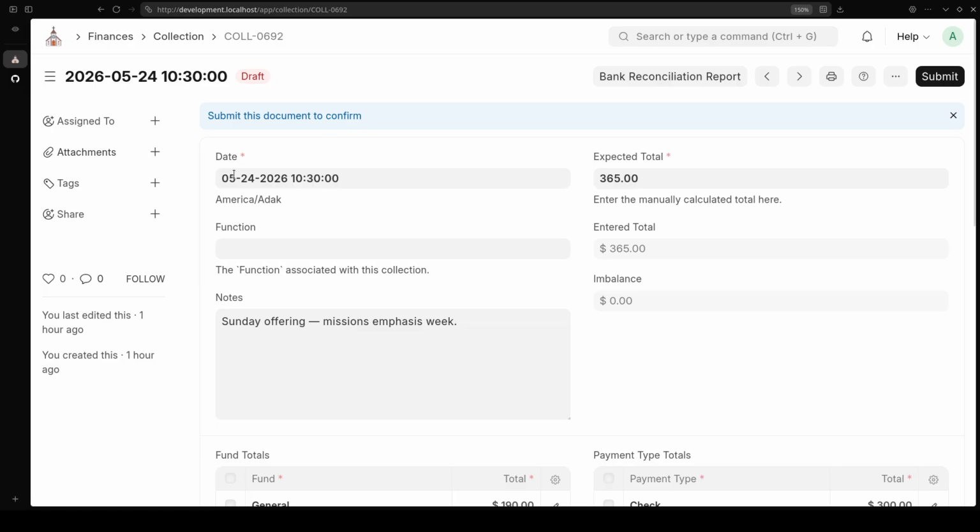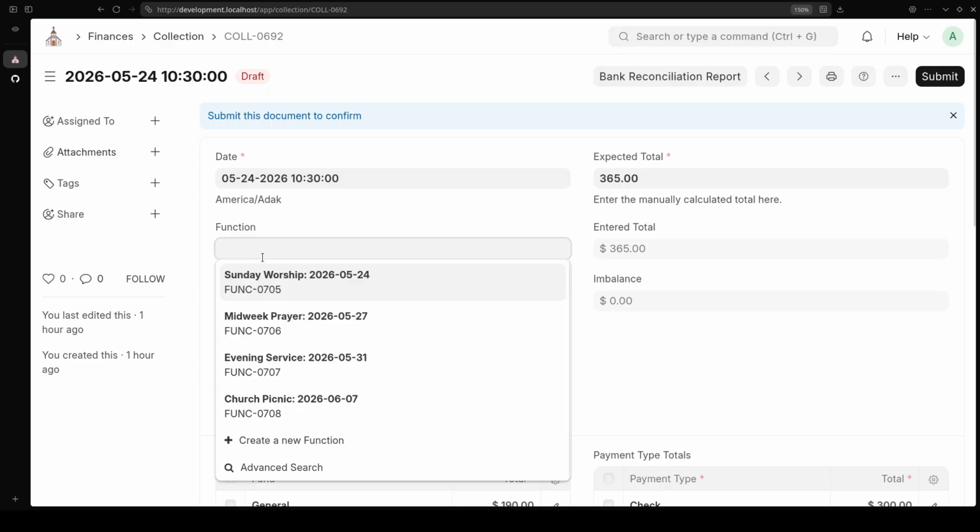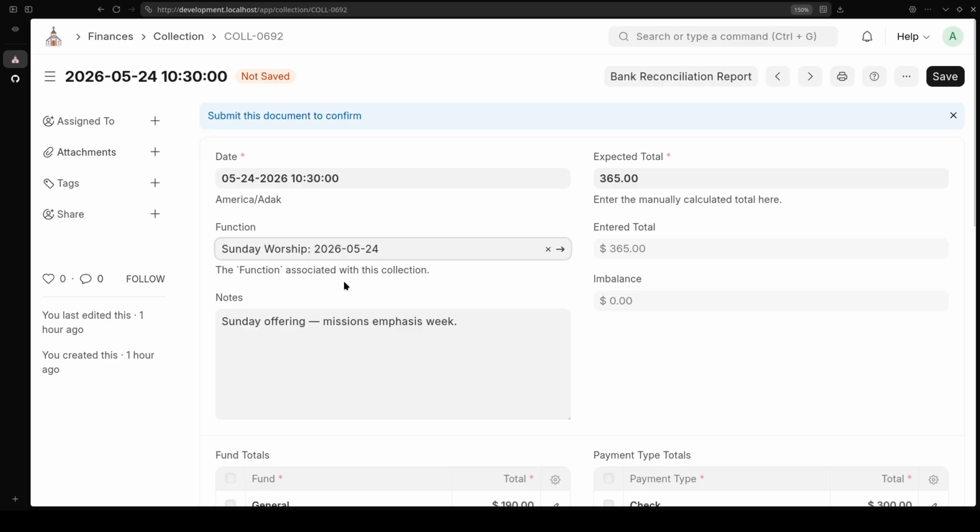So here we have a date assigned for our collection. We can link the collection to a specific function or event that's happened or is happening in the church. And we can add some notes for the collection. And then we put our expected total here. So this is kind of like your control. If you know how much money you've received, you put that total here.